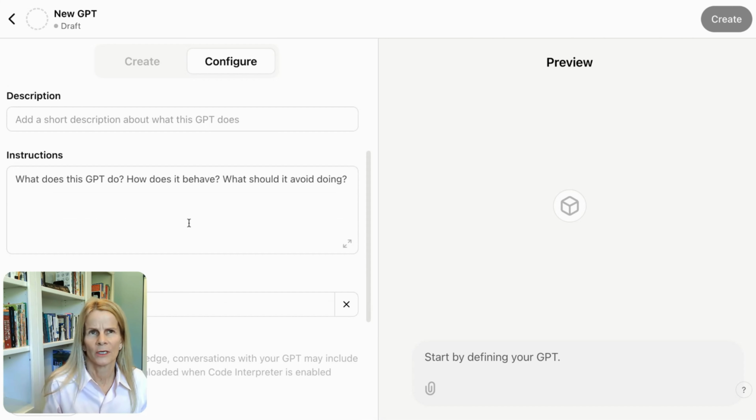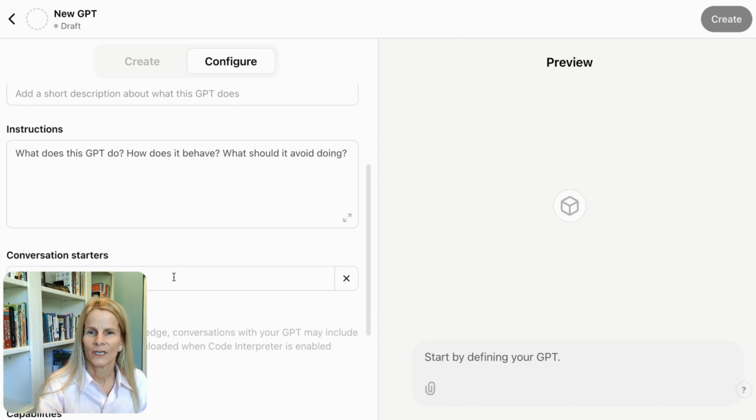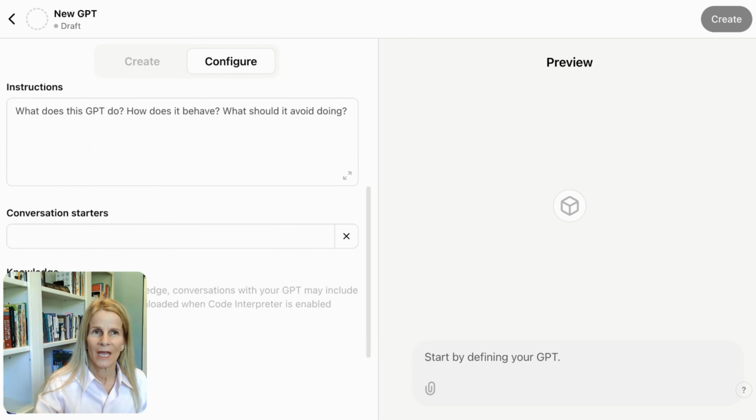What's your opinion about what you want this GPT to do for you? Do you want it to act as an expert of some sort? Do you want it to play a certain role? How do you want it to interact with you? What should it avoid doing? And are there some conversation starters, so that rather than having to type in what you're after, you could just click and have it respond to you in ways that will be helpful?